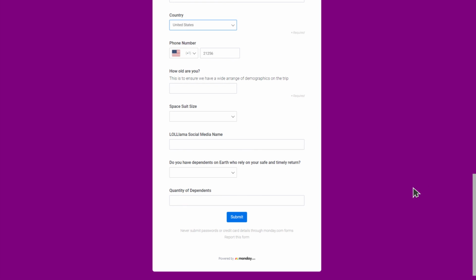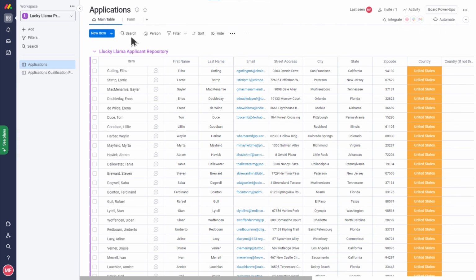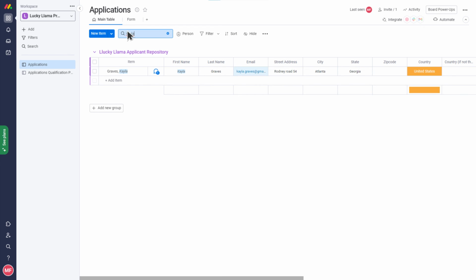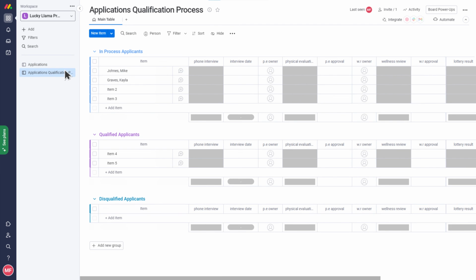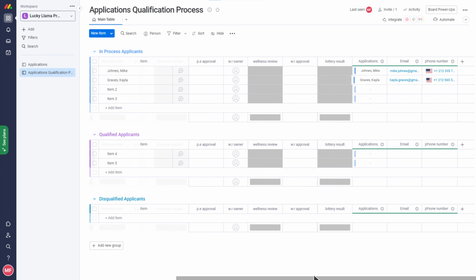We first submit a form which lands in the repository. Since the applicant is also over 21, the automation kicks in. We can see here a new item was created in the qualification board, and the contact information of the applicant is mirrored into the board.